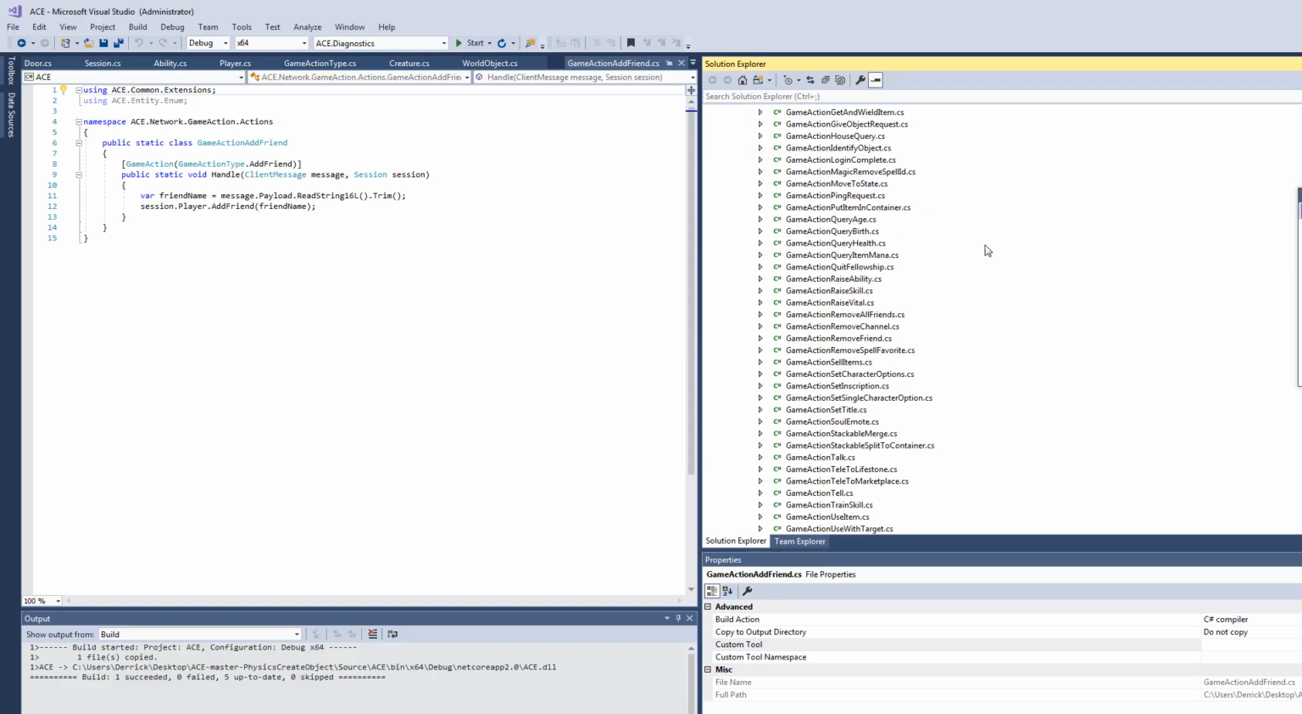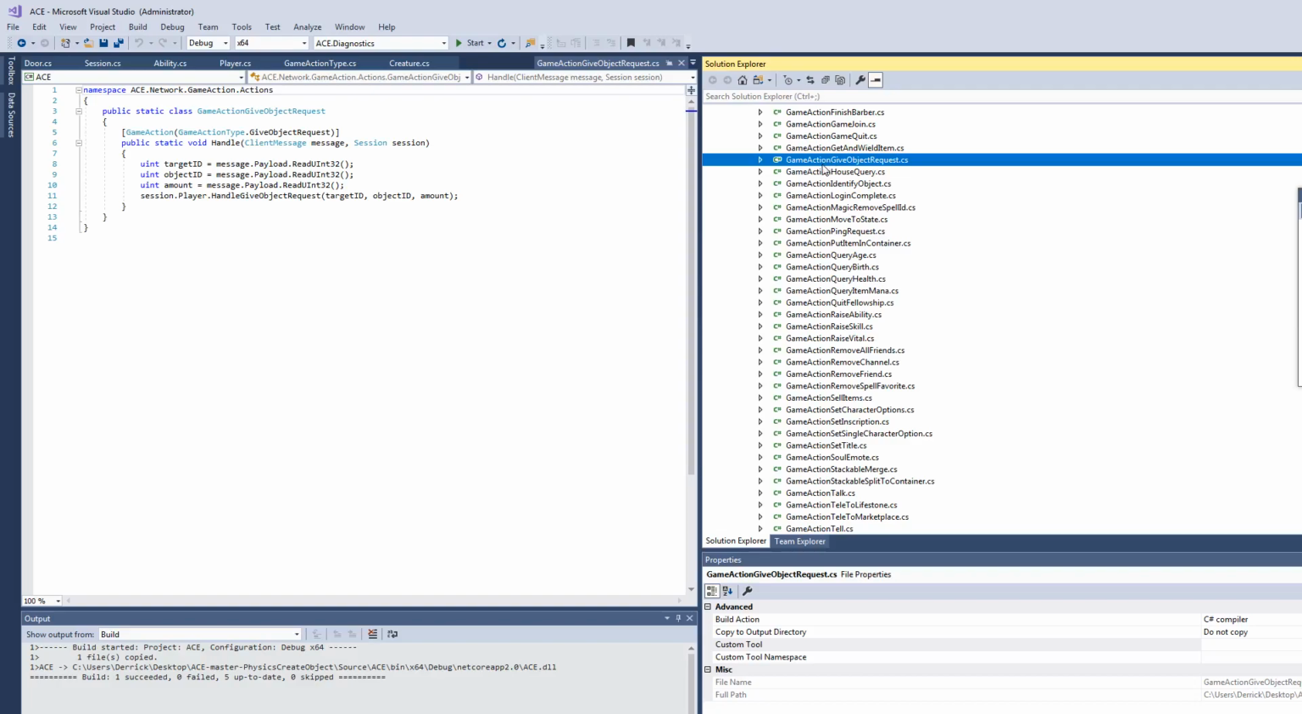So let's see here. Let's see something that we might have an easy time with. So, give object request. Okay, this is something that I've worked with. I put this code together. It's nothing major, but basically, give object request takes a target ID, an object ID, and an amount.